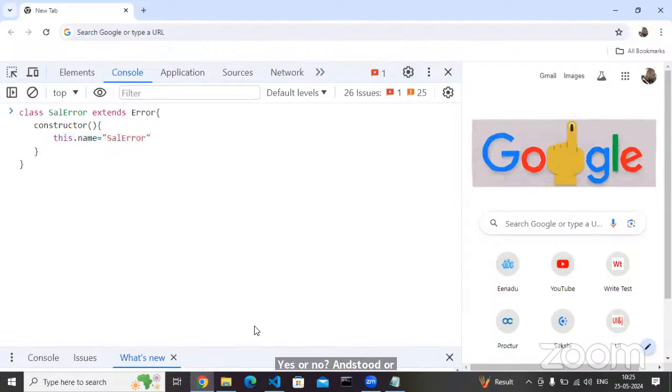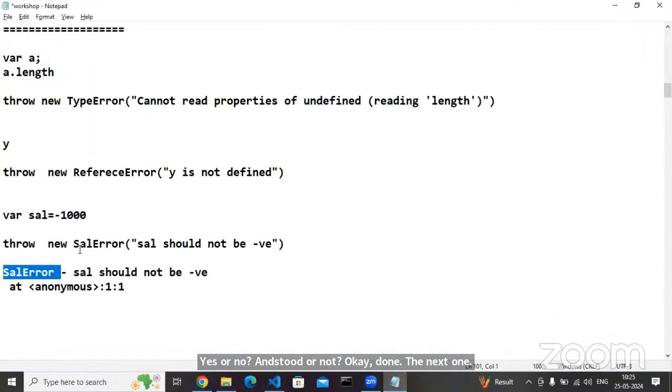The next one. You created an object for which class here? SalError. While creating an object, what are you passing?